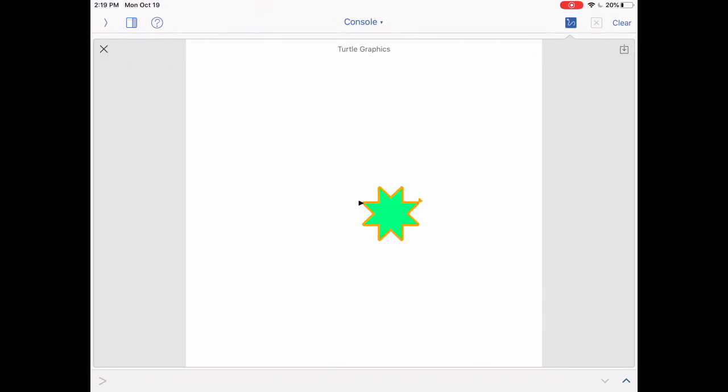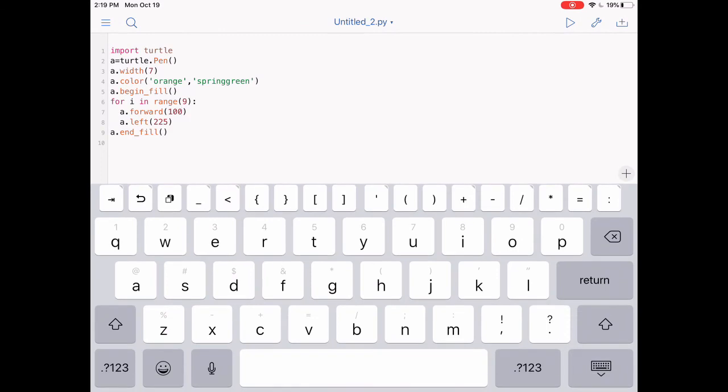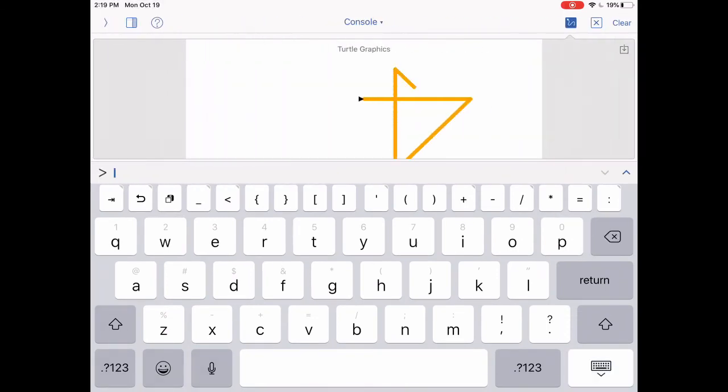Now, if you run it, it should go like that. But if you want to make the star bigger, all you have to do is change the 100 to 200, and your star is going to be noticeably bigger.